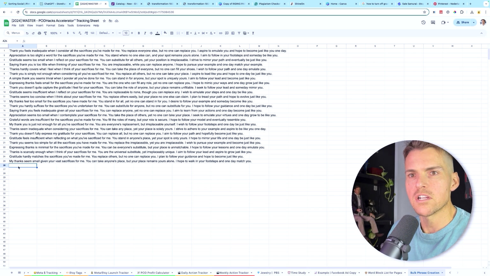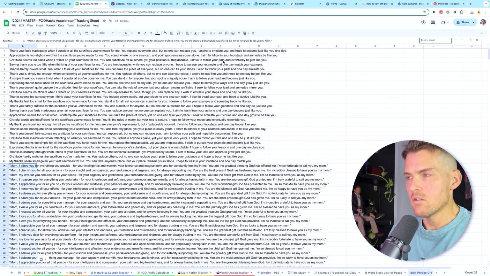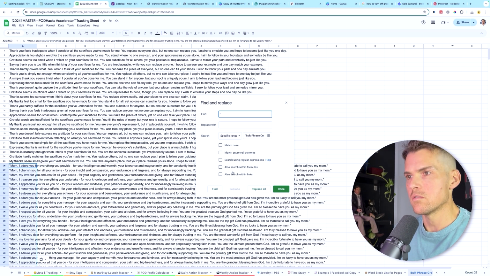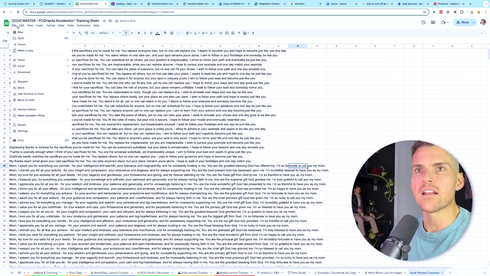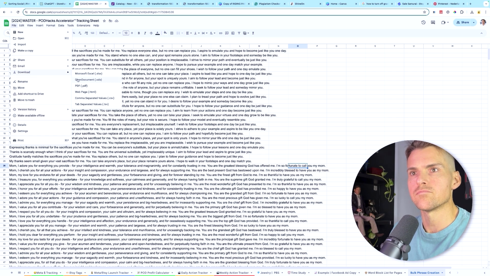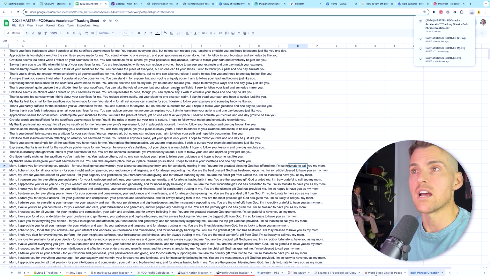I'm gonna paste it over here into the sheet again. Find and replace. Replace all, done. Fantastic. Now I'm gonna download that CSV, because that's what we need to upload into Canva.